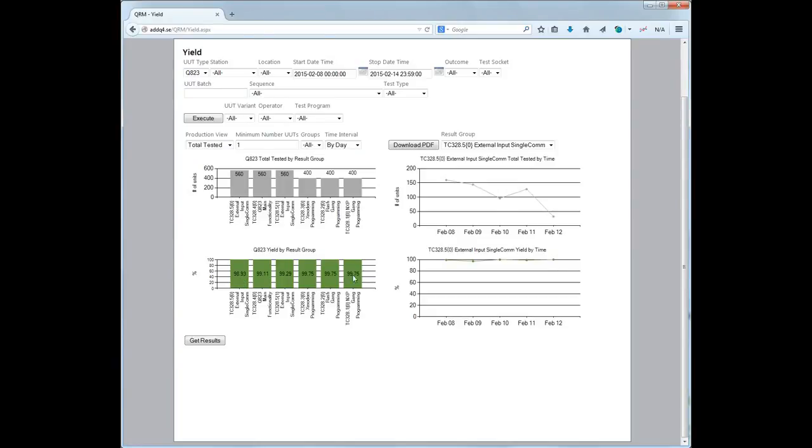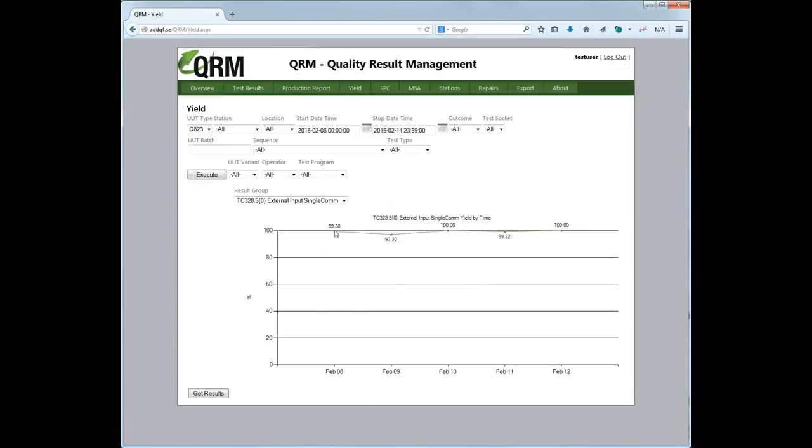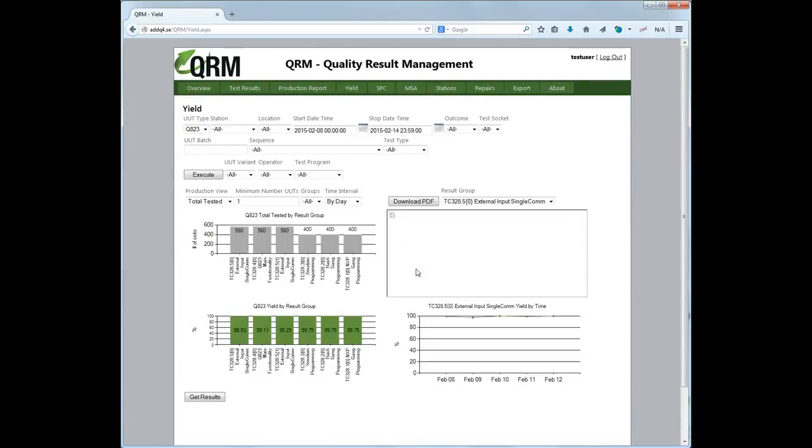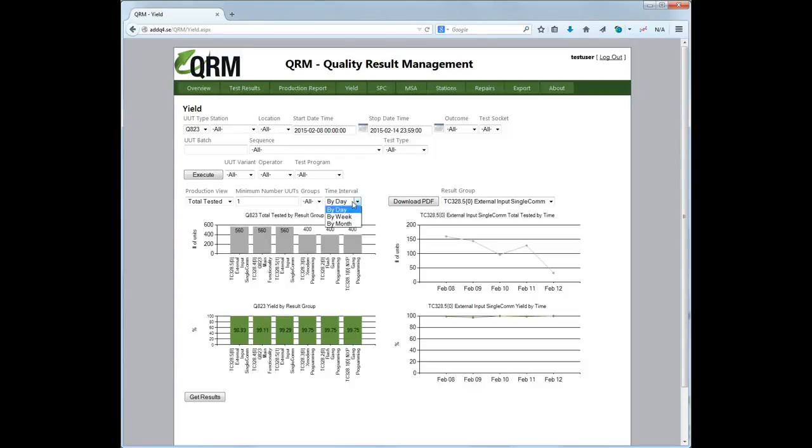And here is the yield by time, so we have to select one of these, and it's already selected the one with the lowest yield. So here is number of units produced for each day. Here is the yield for the same day. It's quite high actually, so just click again. And you can also group them by week, by month. You can also have a threshold of how many UTs should there be for this time interval to calculate yield.